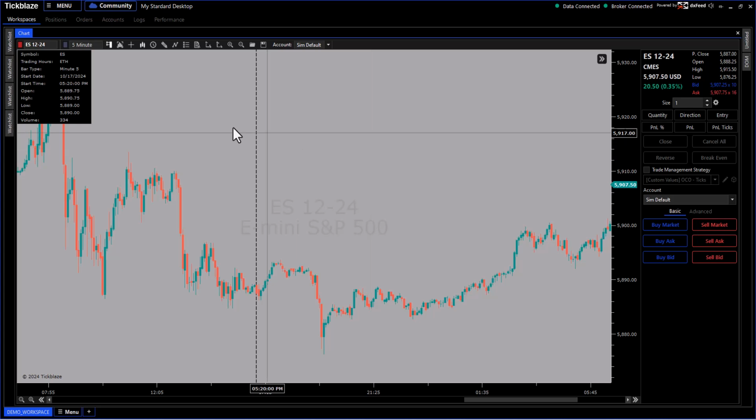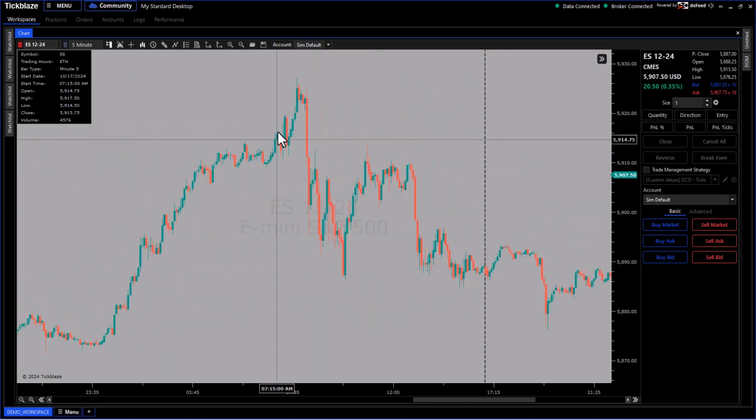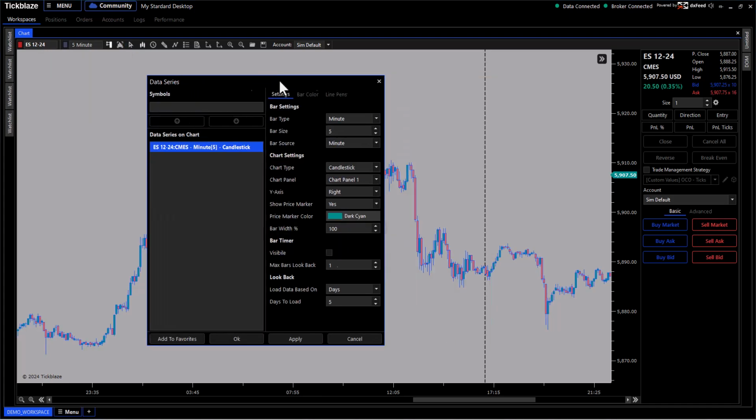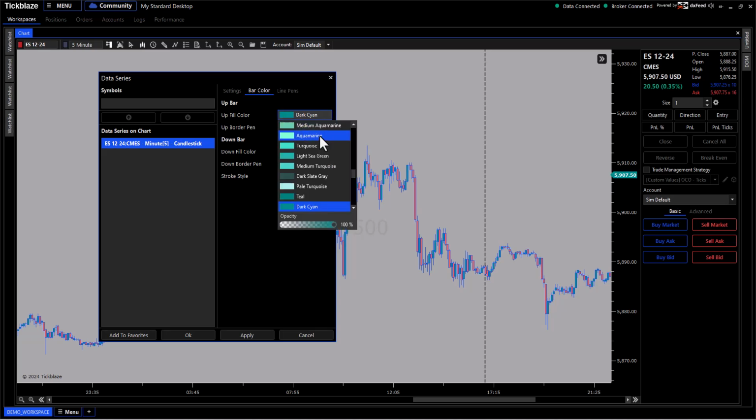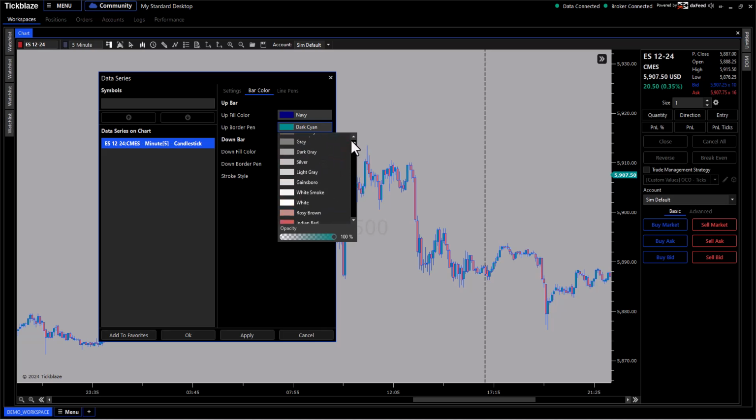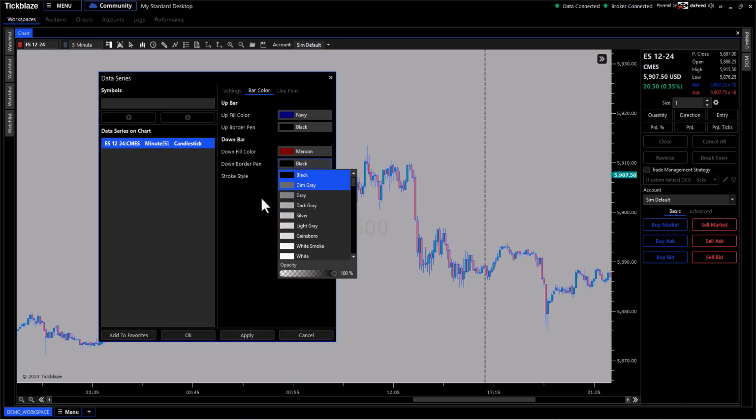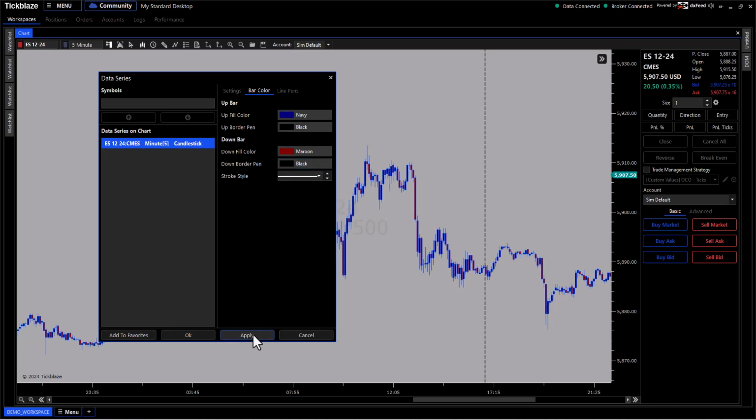Now I'm gonna build a different color scheme for the chart just to keep it consistent with this example. I'm gonna double click the bars, and we're gonna go in and we're gonna turn the bar color. Let's say we wanna go to a navy, okay? And we're gonna turn the outline to black. Okay, I'm gonna come down here, I'm gonna turn this to maroon, turn the outline to black as well. And I'm gonna hit okay.